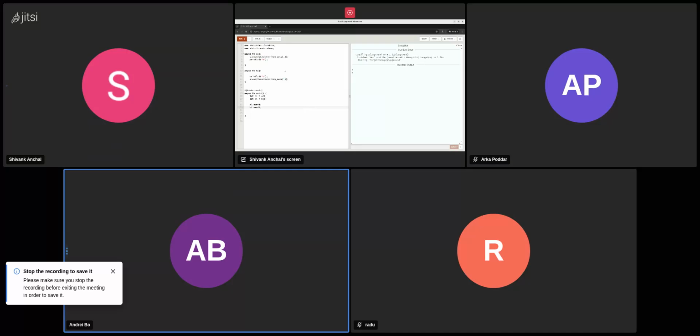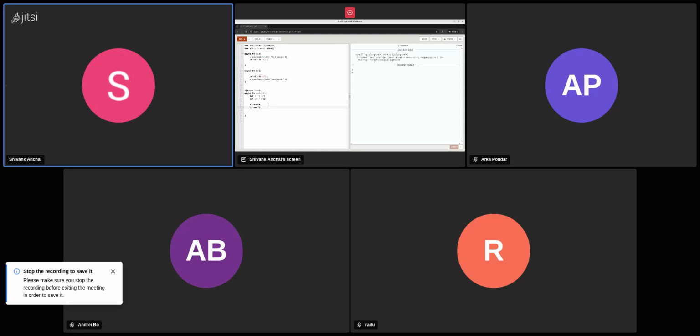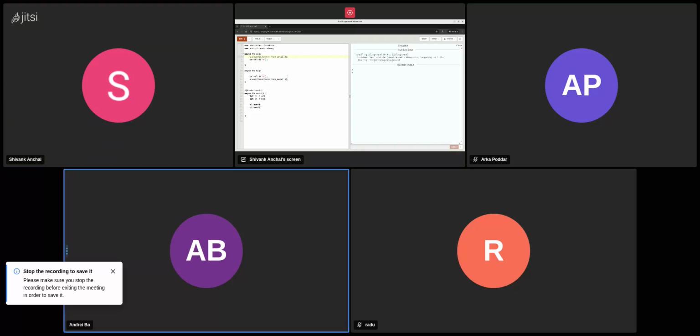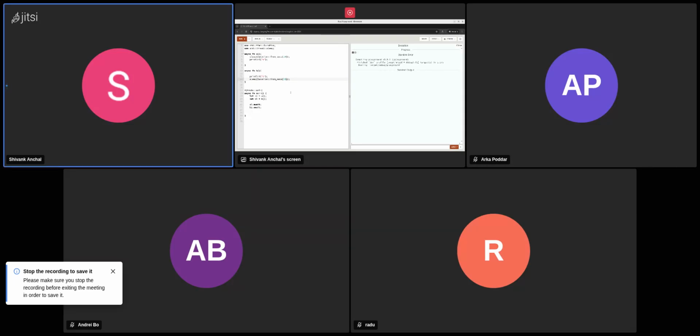Oh, this doesn't happen. I think I made some mistake. They should print first. They generally wait, but why is something wrong? It's weird that B is printed before A. Oh, okay, okay. Yeah, you see, I think I made some mistake.